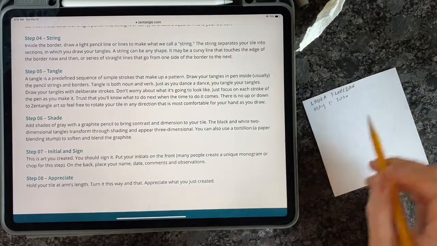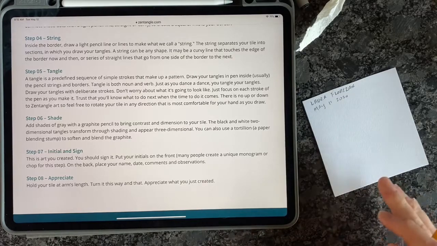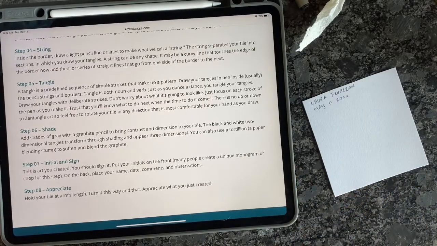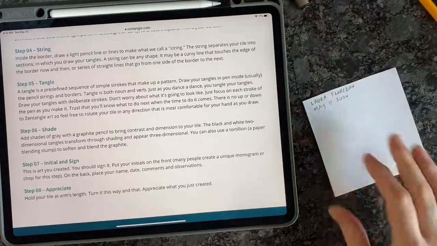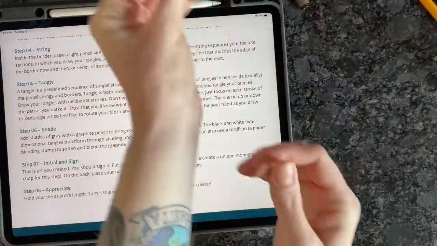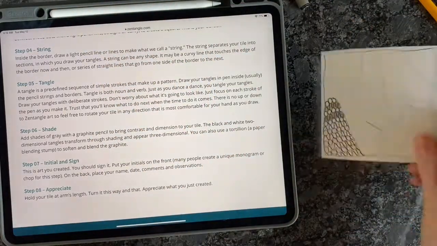And then any comments or observations. So how did you feel while you were making this? Did it make you feel relaxed? Did it make you feel stressed? Did it make you feel like an artist? And then hold it out and take a look at what you made.